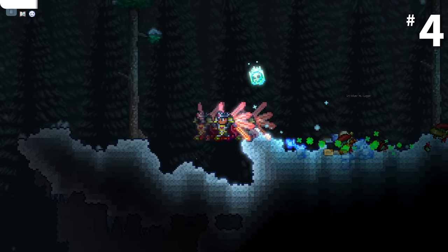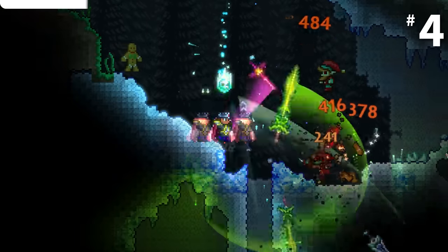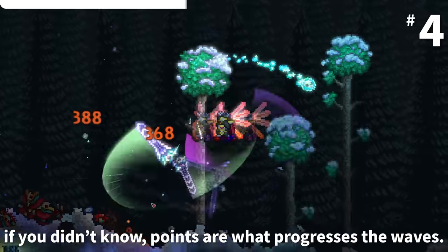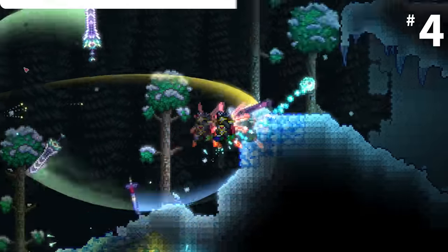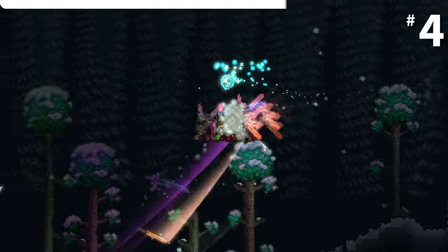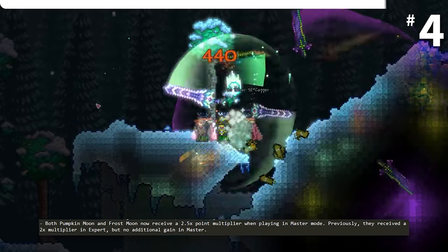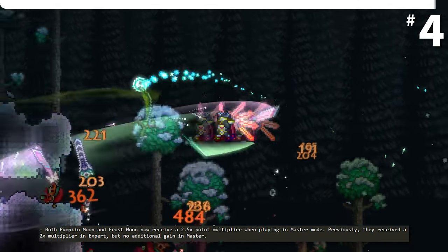4. I actually made a useless information on this fact already. In Expert Mode, both the Frost Moon and Pumpkin Moon gain a point multiplier of 2x, as the enemies are harder. Master had no point multiplier, despite being even harder. They successfully rectified this in 1.4.4, and now Master has a multiplier of 2.5 times.